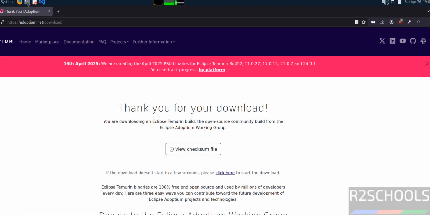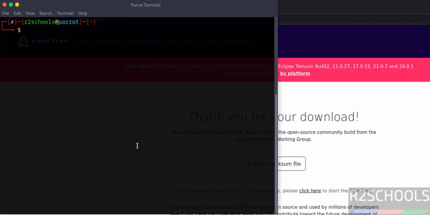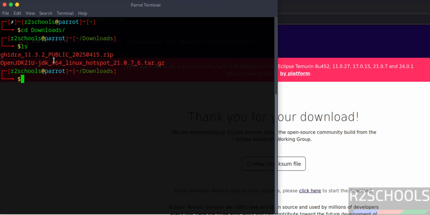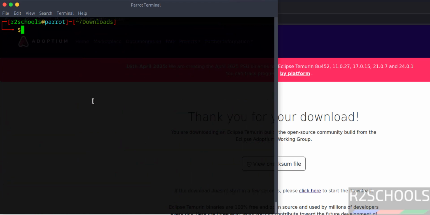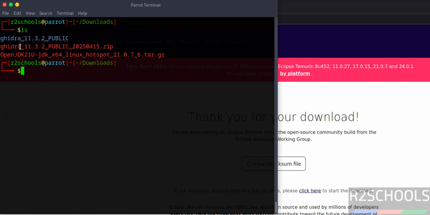Now go to the terminal again. Go to the Downloads directory, cd Downloads, ls. See here we have both Ghidra and OpenJDK. So unzip this Ghidra file. Give the command unzip ghidra, press tab to autofill the entire zip file name. Hit enter. We have successfully extracted. Ctrl L, ls. See, extraction completed.